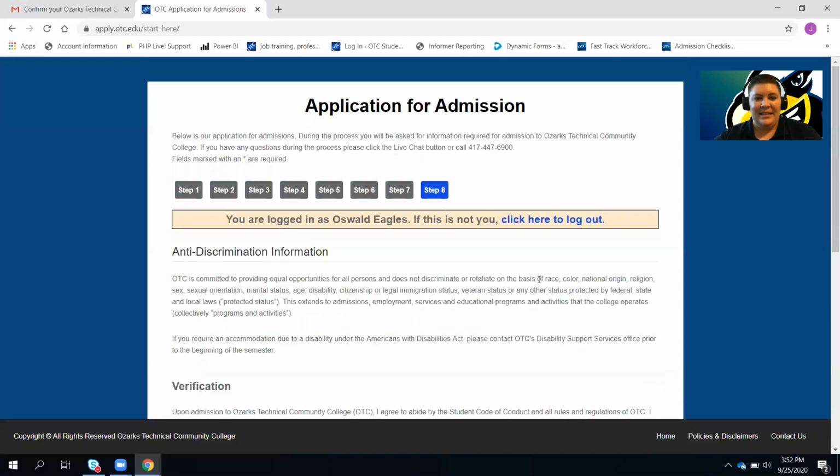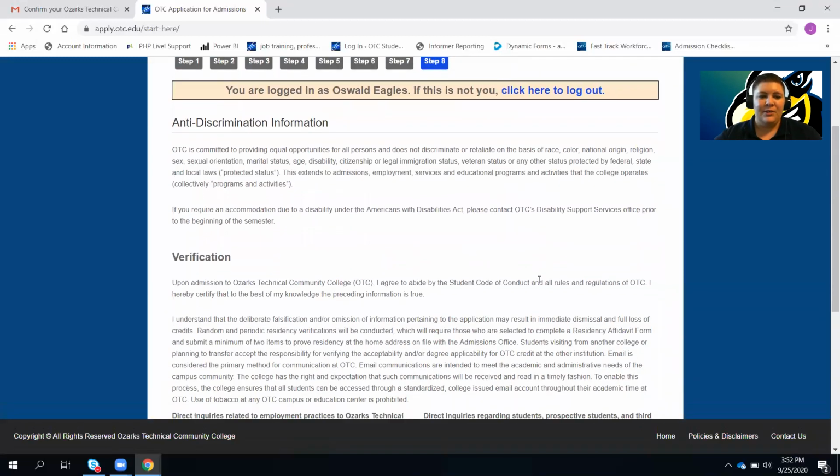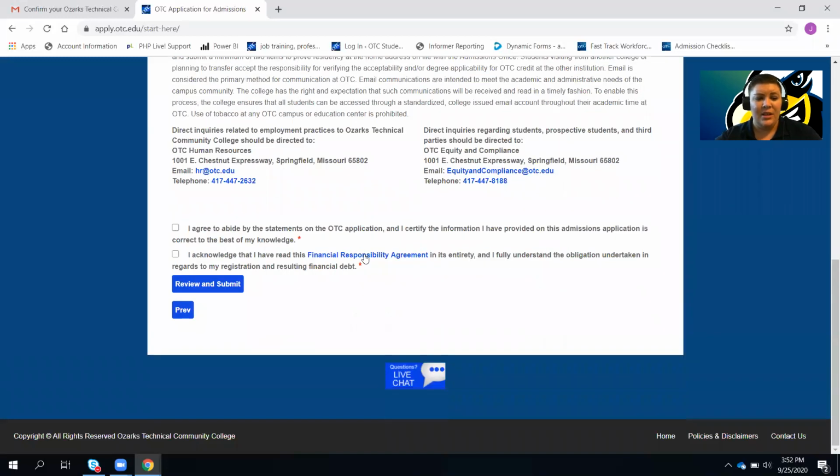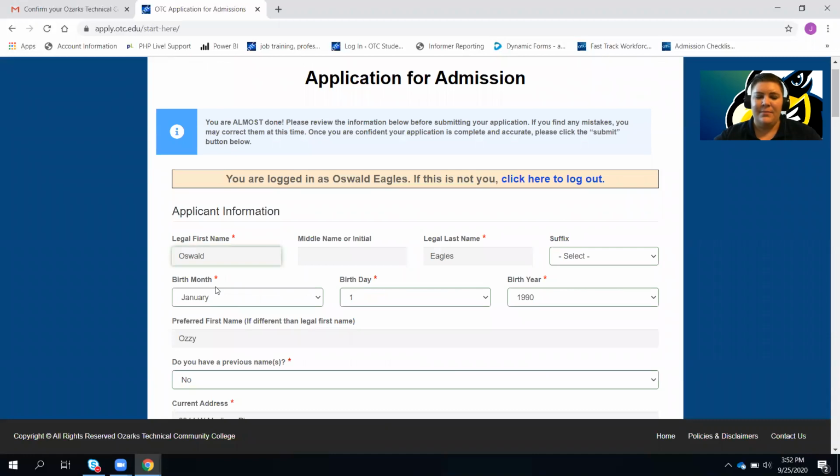And here we are at the end of the application. So we'll see OTC's anti-discrimination information, verification. I'm going to agree to abide by the statements on the OTC application, and I have read the financial responsibility agreement, which you can click to review there. And then I'm just going to review and submit my application.